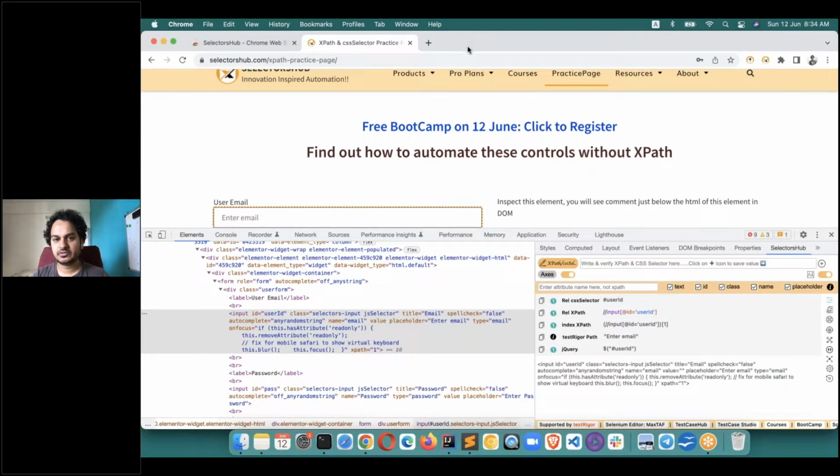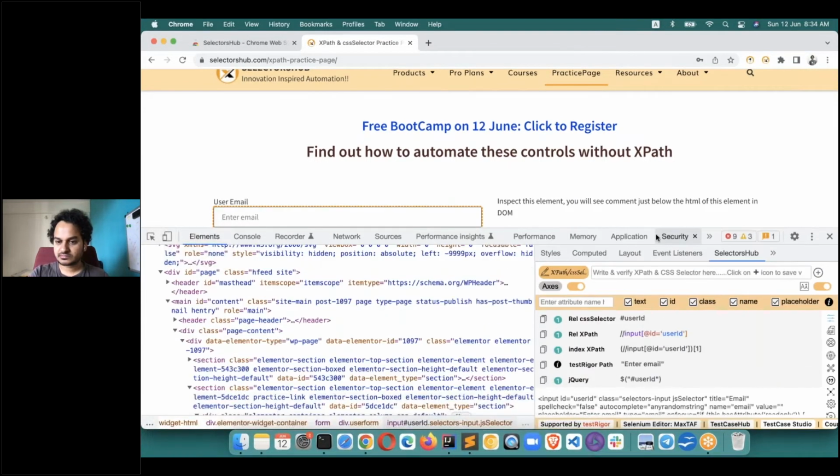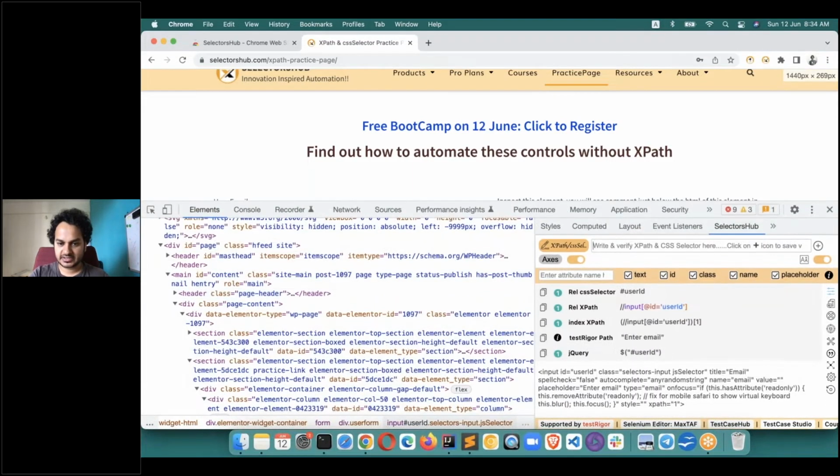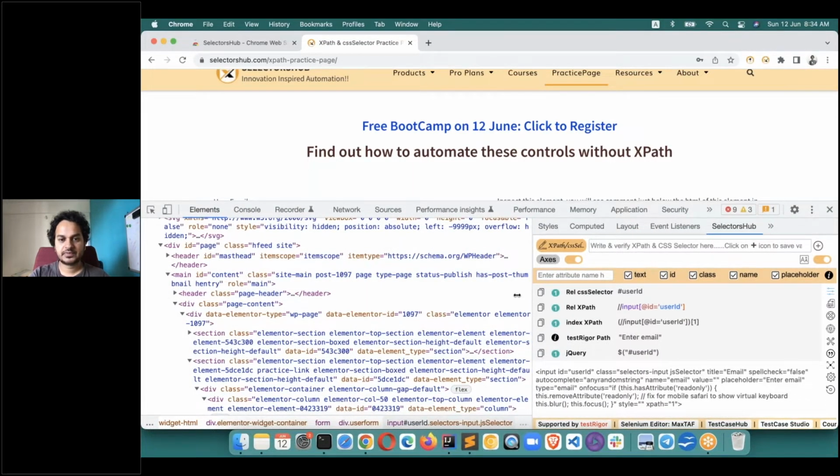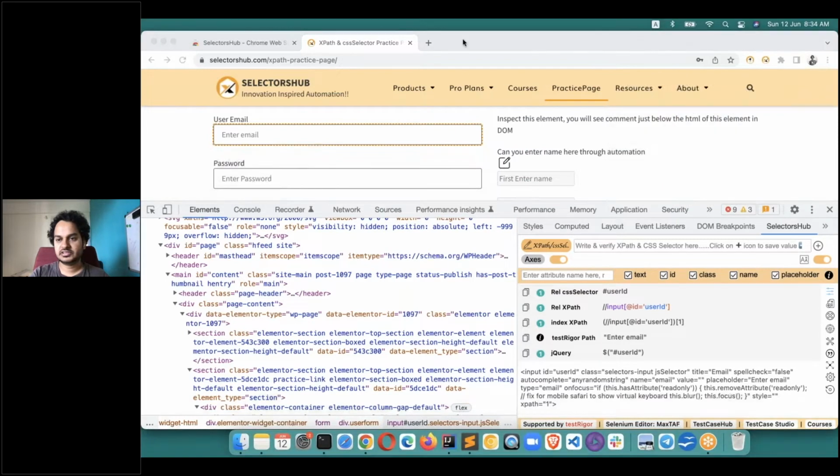The very first time it will ask you for the registration, so please do the registration. You just have to enter the email ID, company name, or any password you can choose, and after that it will never ask you for the login, and it will open like this. So let me just zoom in. So this is Selectors Hub. This is how it opens, and this is the UI.